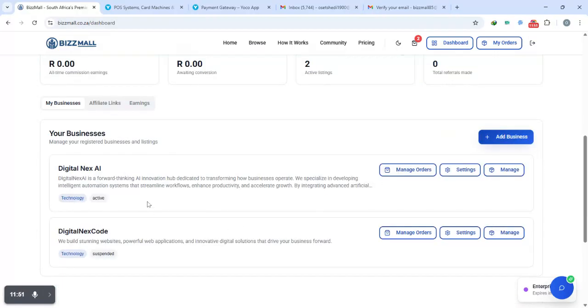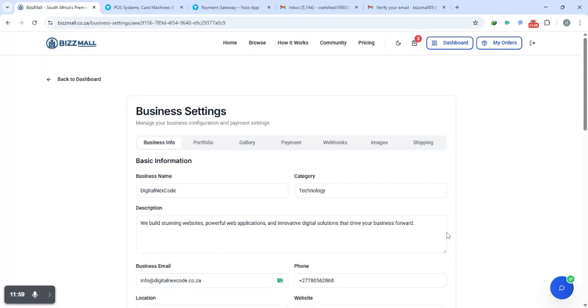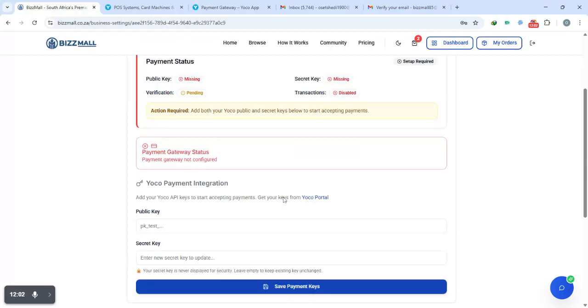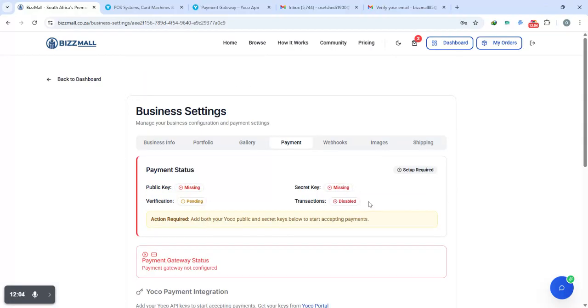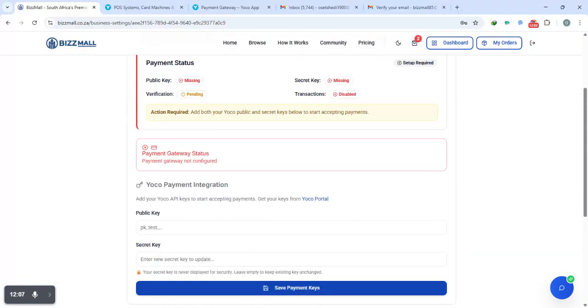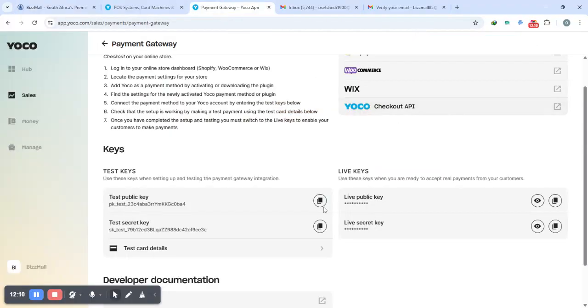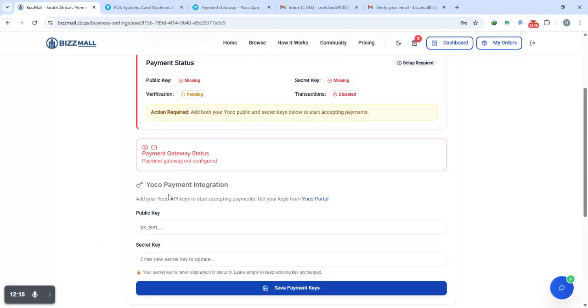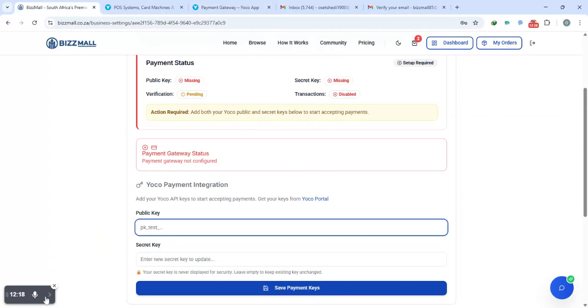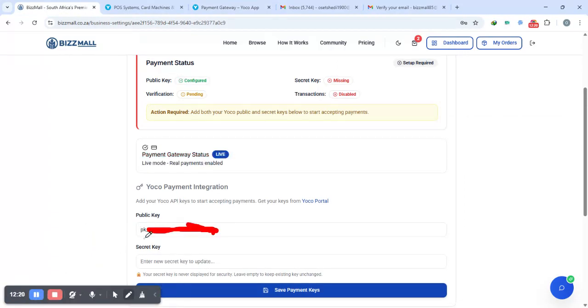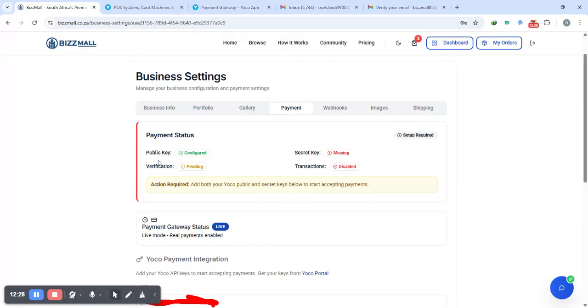Once you click on dashboard, I need to do this for my business. Now I go to settings. Now go to payment. As you can see, I don't have a payment gateway yet. So what I'll do is go back to Yoko, take this live public key, copy it, and come here and paste it. After I paste this key, it says payment gateway status live. So that's for the public key.